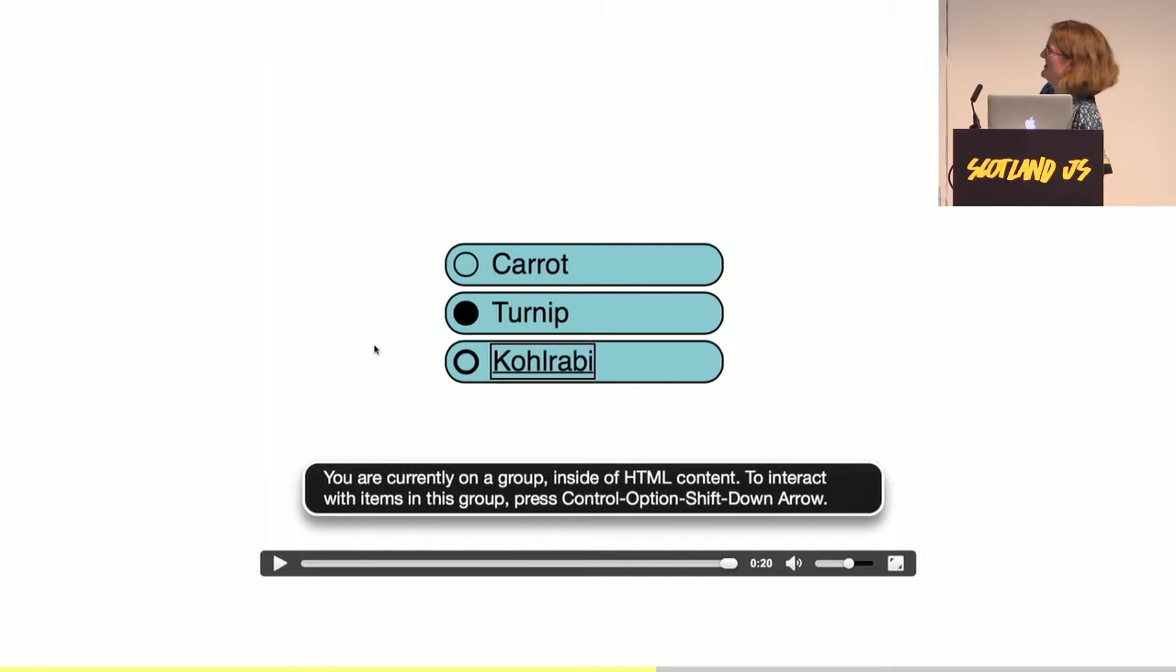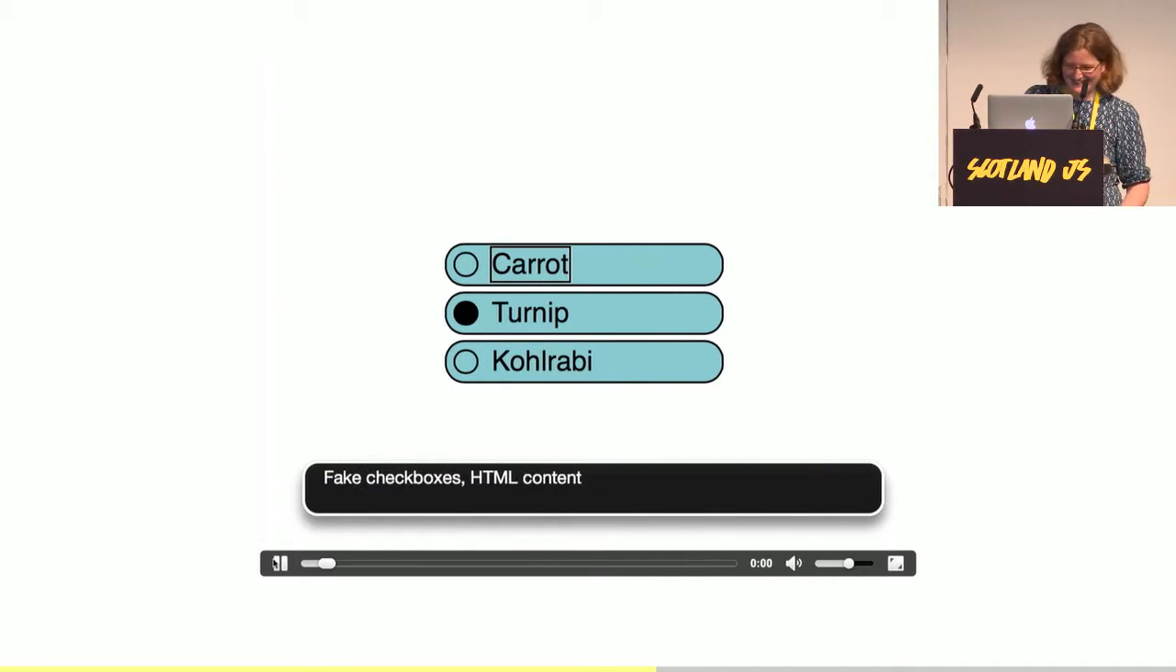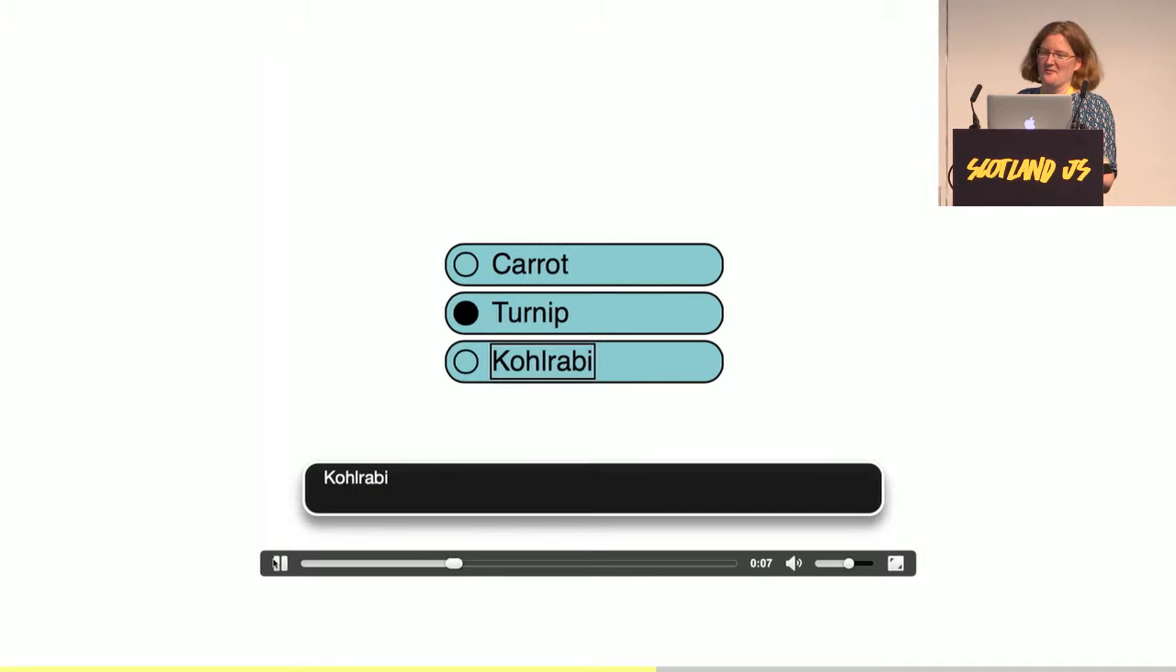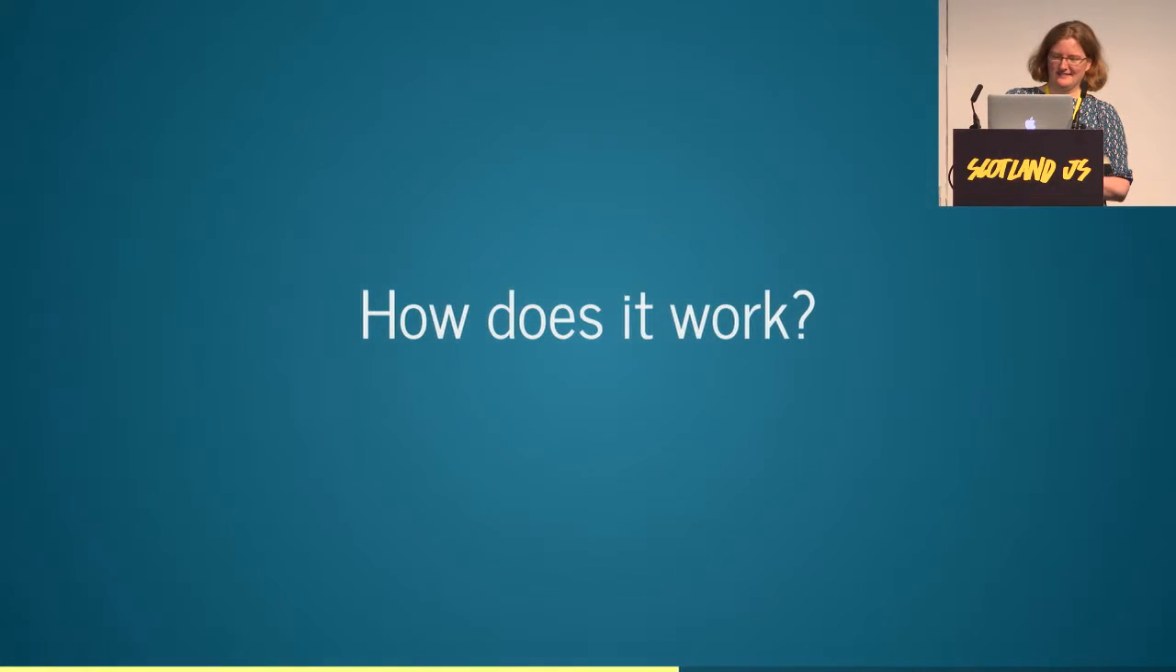So, did you get what happened there? It's just saying group, group, group. I'll just play again. So, it's reading out carrot, turnip, and kohlrabi, but only when you're going on the labels. There's no indication that that's something you can interact with, basically, and then it's saying group, group, group. What does that mean? It doesn't mean anything. So, that's just not very useful. So before I go about how to fix that, I'm going to tell you a bit about how a screen reader works.